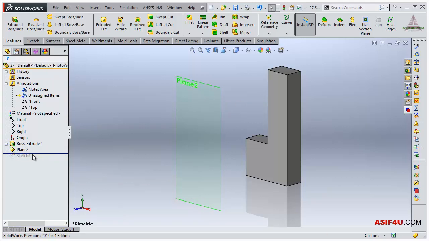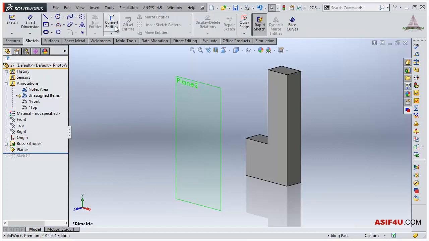I just roll back only this sketch. Now there is one tool called Convert Entities. Using that tool, you can do this very easily. Suppose this is Convert Entities. Before I activate Convert Entities, I have to go inside the sketch.